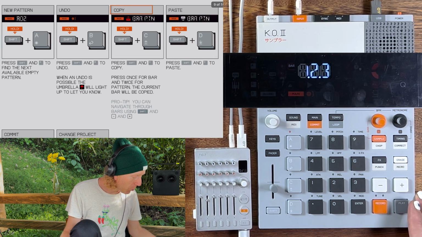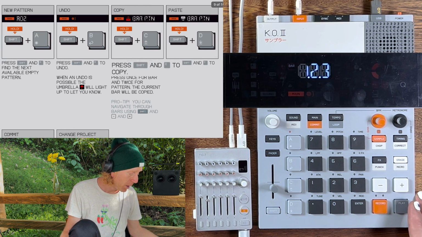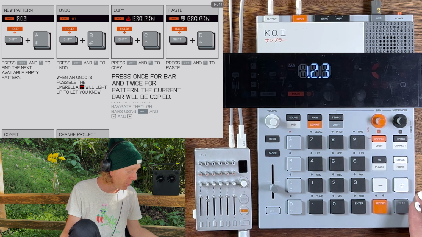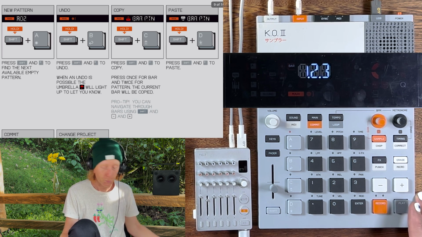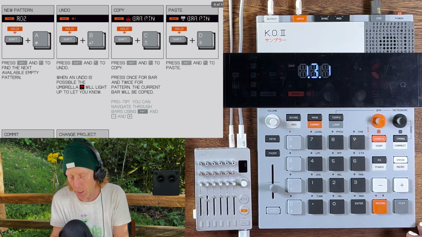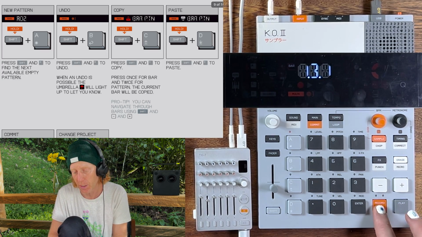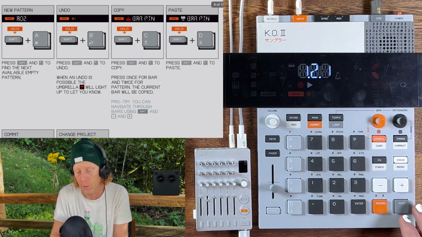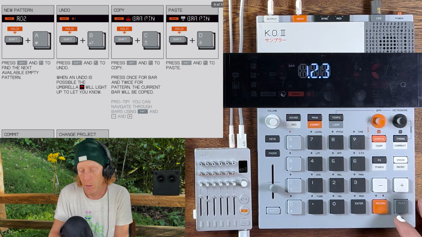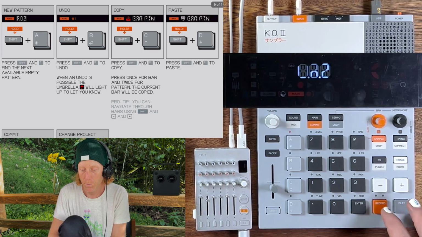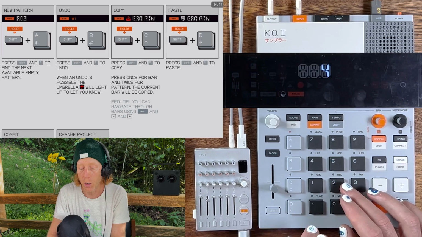Copy. Press Shift and C to copy. Press once for bar and twice for pattern. The current bar will be copied. So let's see. There's nothing. Let's make just an easy four-on-the-floor kick snare, one bar. Or let's make it 2 bars. So let's go. 1, 2, 3, 4.